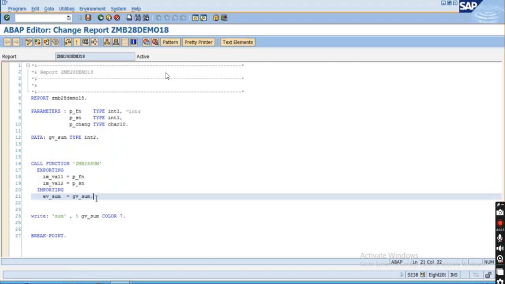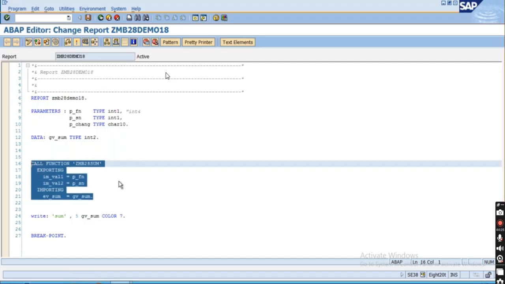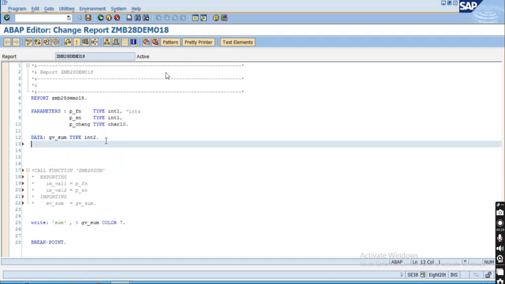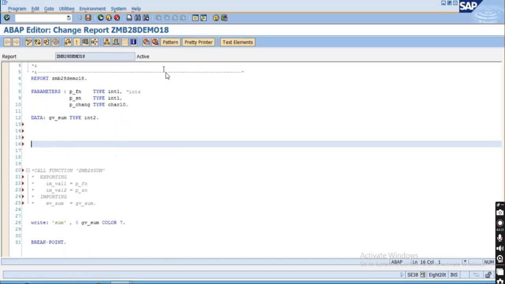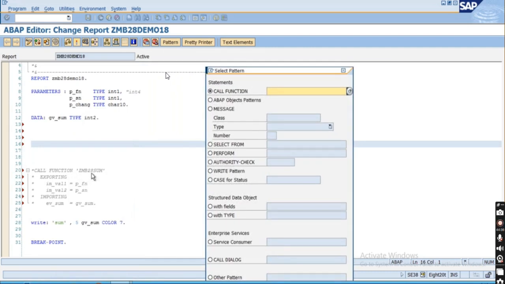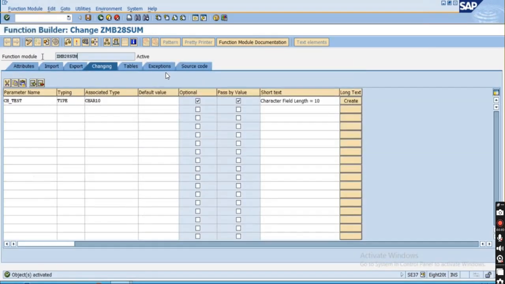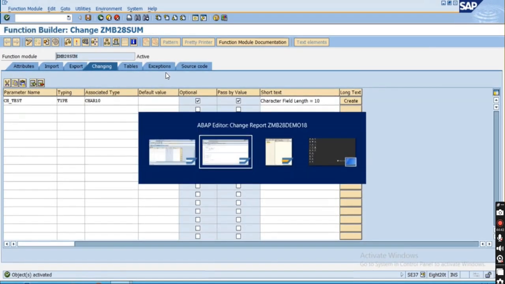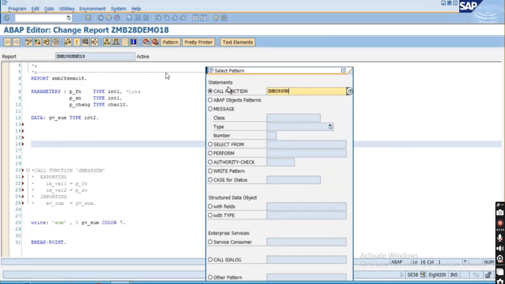Now you might be thinking, I've got so many errors while activating. Is there any way to avoid this error? Yes, we have some way. SAP has given a beautiful tool. With the help of that tool, you can call the function module ZMB28 sum. You can directly copy it from here, and it will generate a template call function.